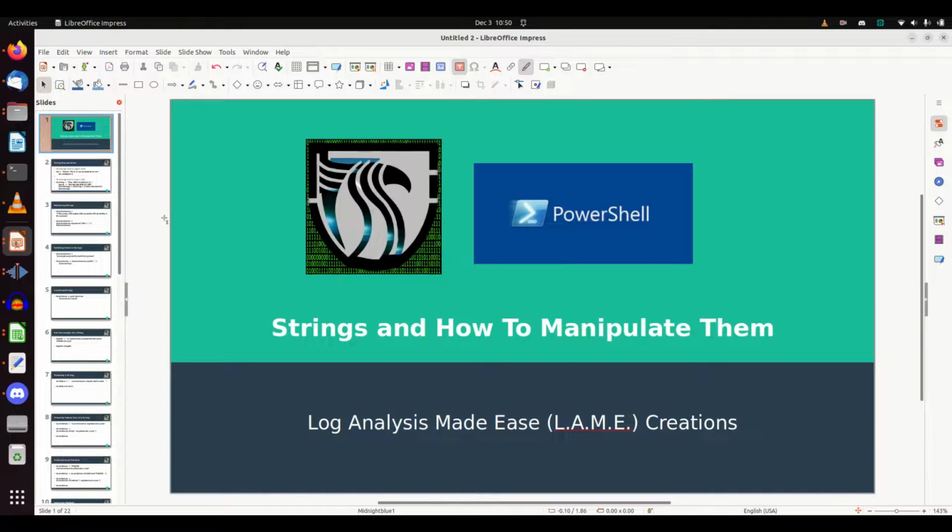Strings and how to manipulate them. I have a presentation from Log Analysis Made Easy Creations, L.A.M.E. What we're going to talk about here is how to use strings. Strings are an integral part of PowerShell, but the ability to manipulate them is a really powerful tool within PowerShell. So let's just jump right in.